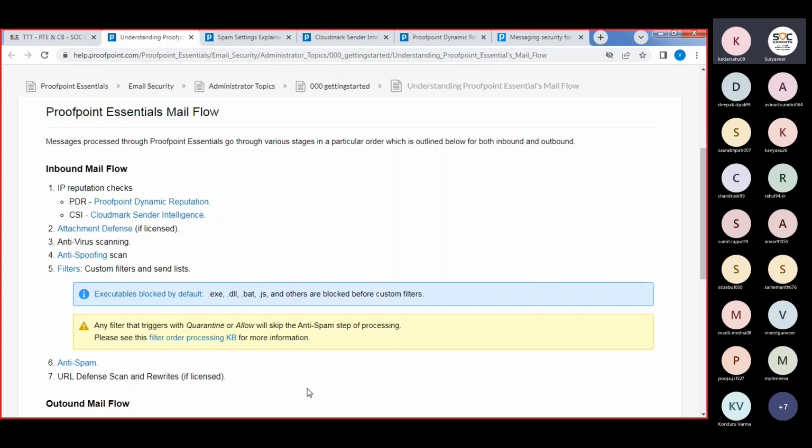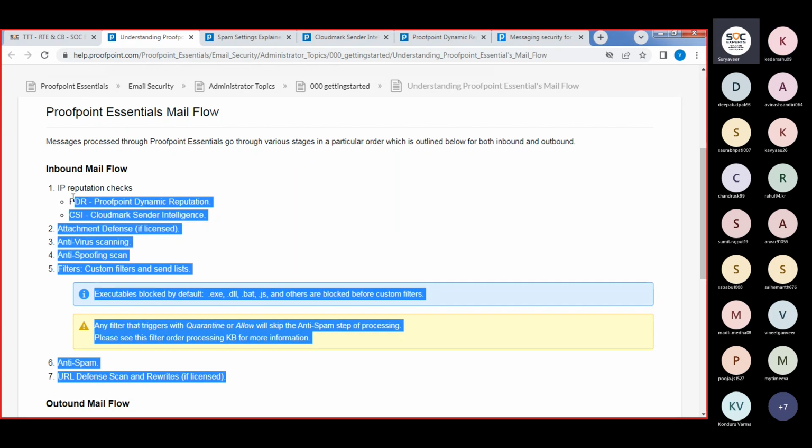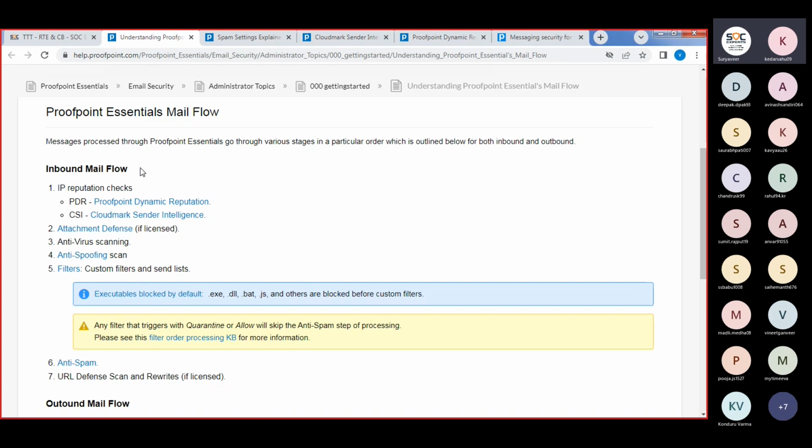Okay. So these are all the different levels of check. For a typical inbound mail flow, these are all the different checks that will happen. For example, when an outsider sends an email to you, these different checks will happen.